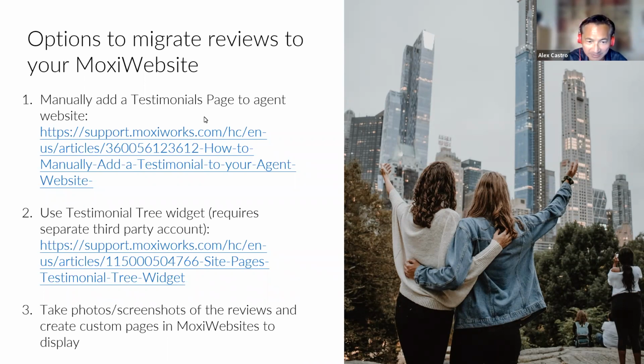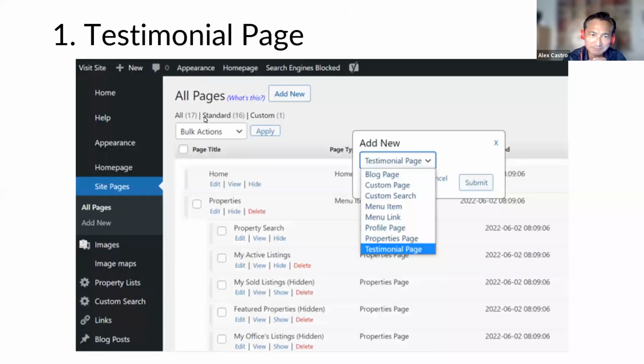So, a little bit deeper dive, but those are the three options that I came up with. And maybe the rest of the team on the call can chime in and say, Alex, what about this other one?